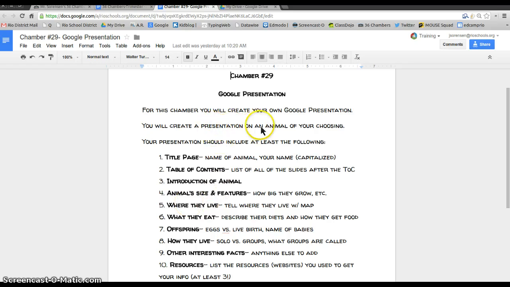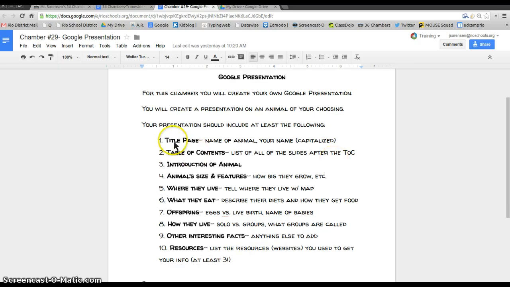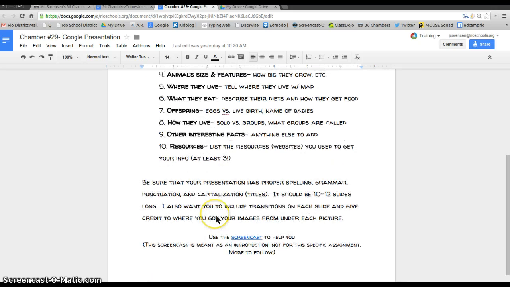So you're going to create a presentation on an animal that you get to choose. So choose an animal that you're interested in. You're going to include a title page, table of contents, a short introduction, description of the animal's size and features, where they live, what they eat, their offspring, how they live, any other interesting facts that you can add to it, which could be more than one slide as well, and then finally a resources page.